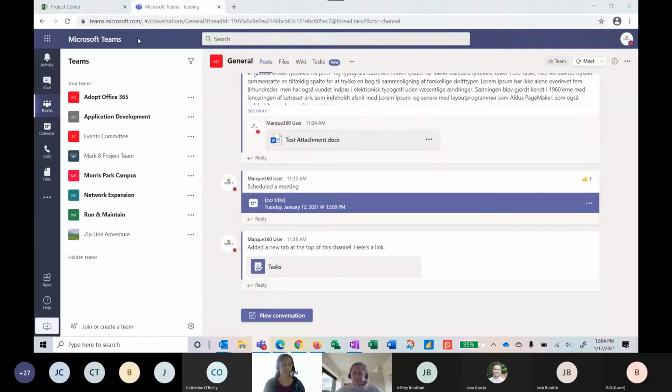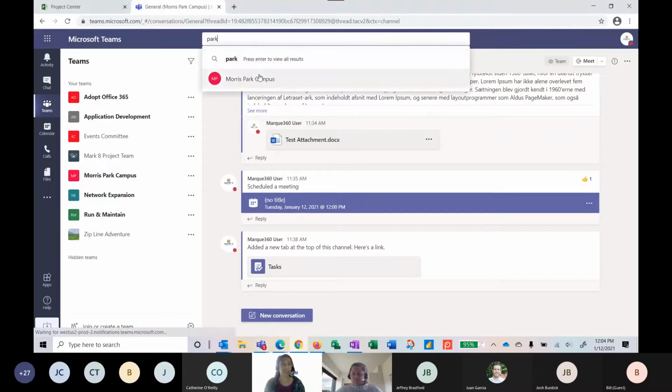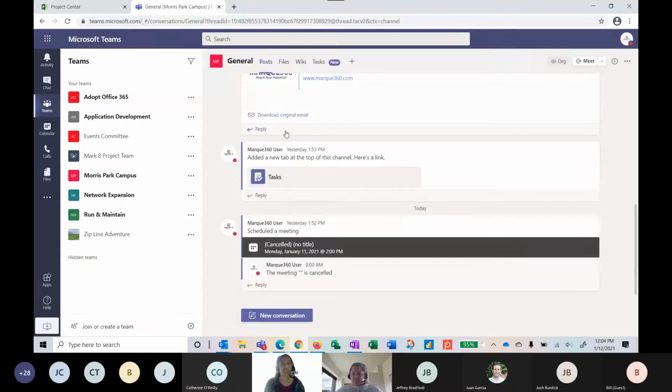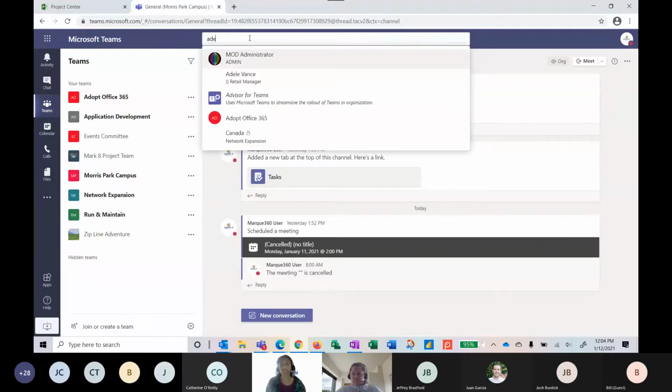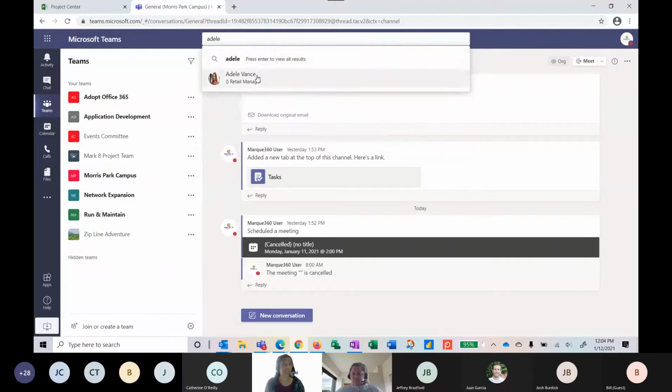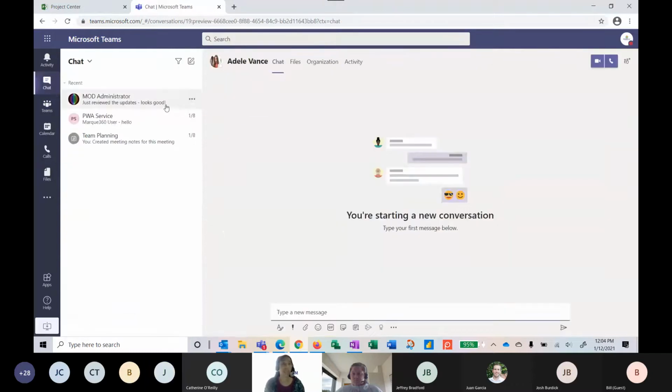But the part that we'll all have in common in the browser and in the desktop app, first, is going to be the search bar. And this is an interactive search. So if I know that I'm part of a project team that has the word park in it, I can type in park and start to use the search results or click on the search results to access that team. I can also start conversations with people in the organization by typing in a name, and then I can start that conversation with them to chat.